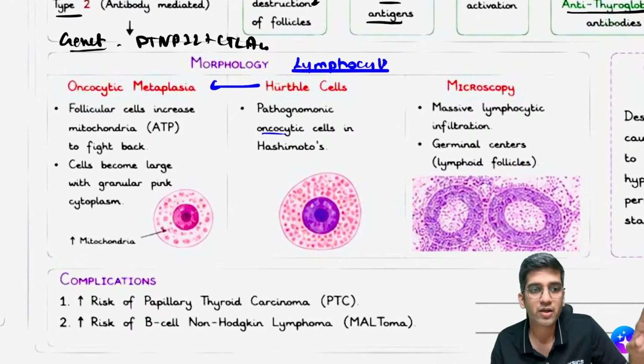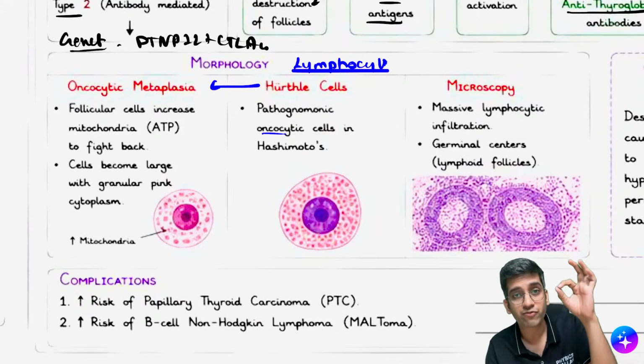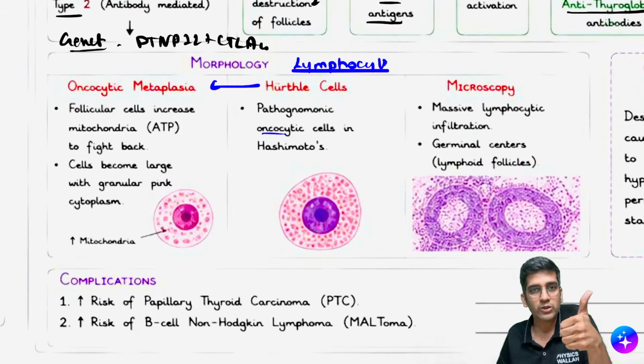That's all. For an undergraduate, Hurthle cell is the hallmark for Hashimoto's thyroiditis. But for a postgraduate, I want you to be prepared now itself. Whenever there's an external force, my thyroid follicle will fight back. I might see Hurthle cell. Predominantly, I'll see it in Hashimoto's thyroiditis. That's it. Fine. Hurthle cell will be there.